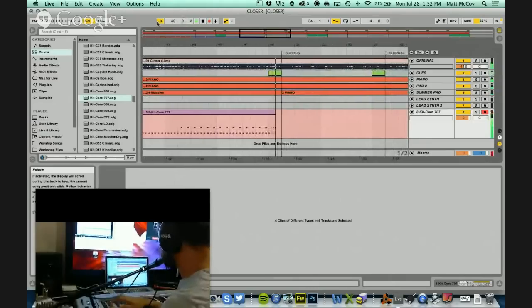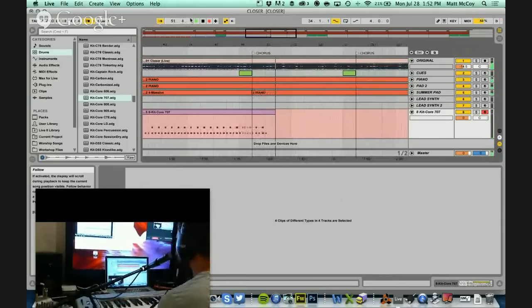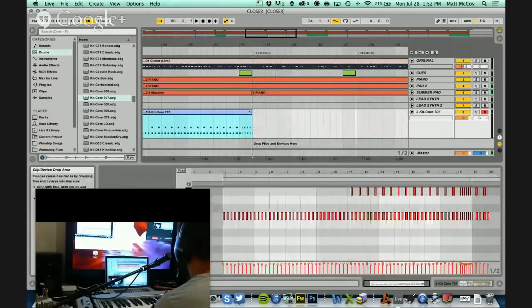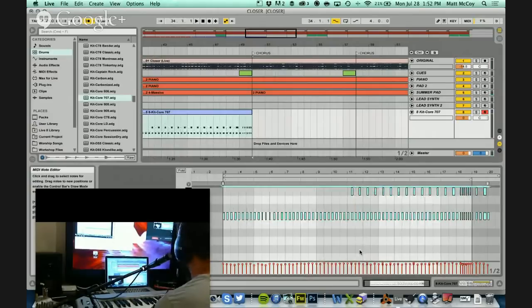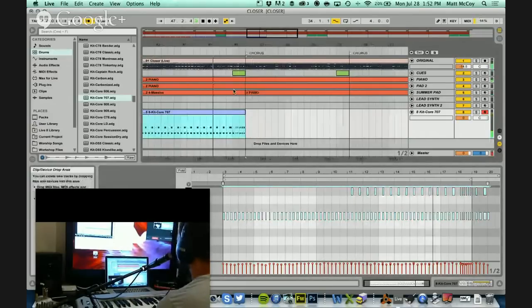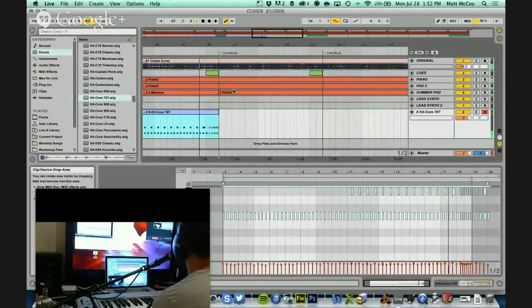Chorus. 2, 3, 4. Okay, cool. I like that little clap thing I did there at the end. So I'm going to just scroll this back, and let's do a Command A and then Command U. See what that sounds like?